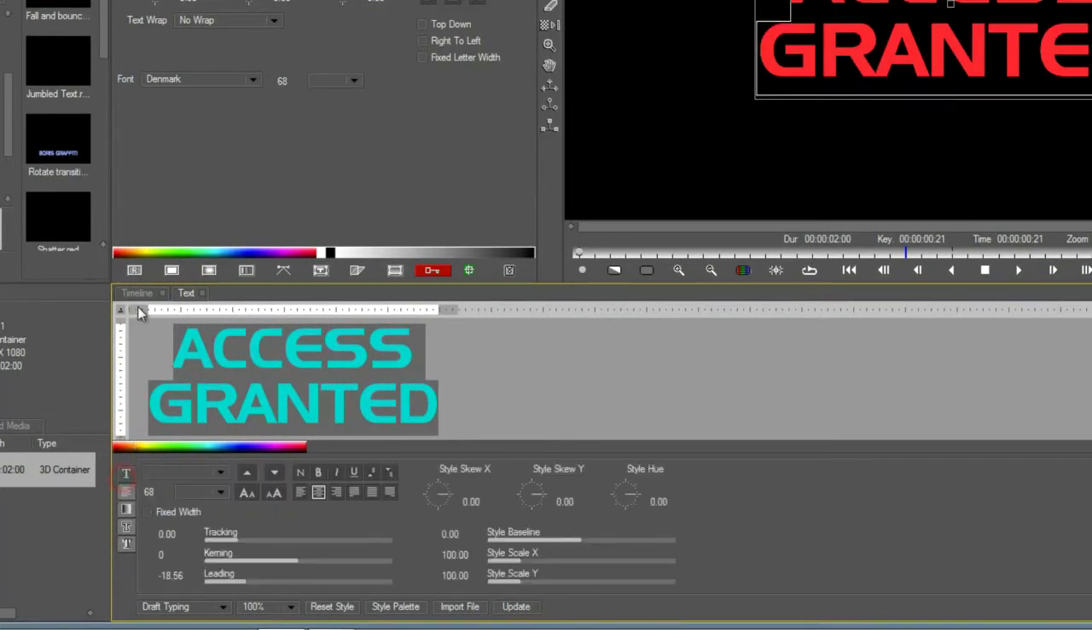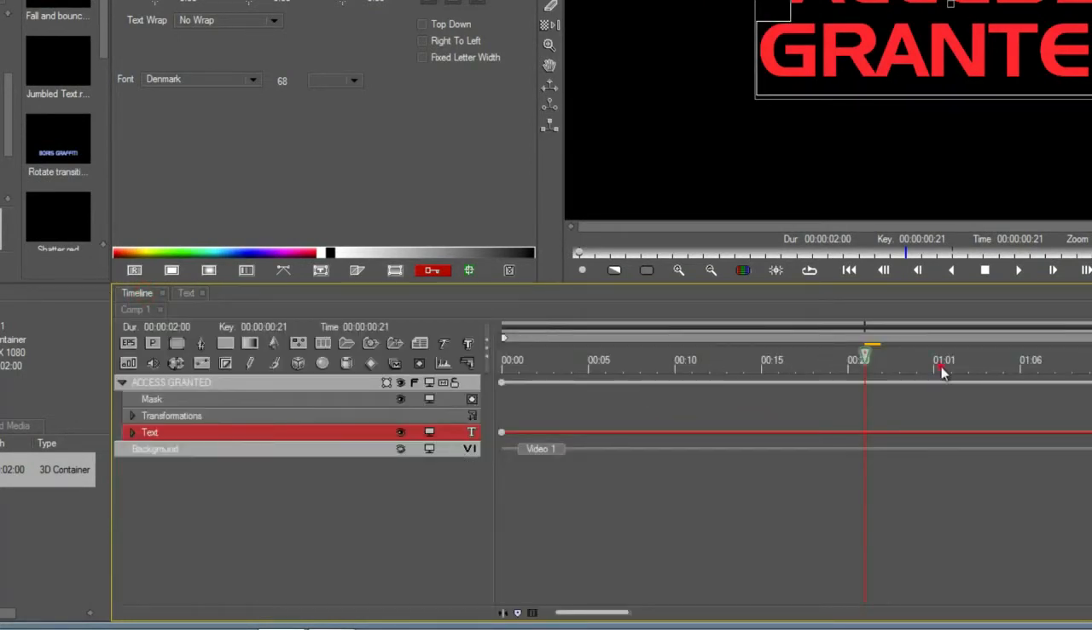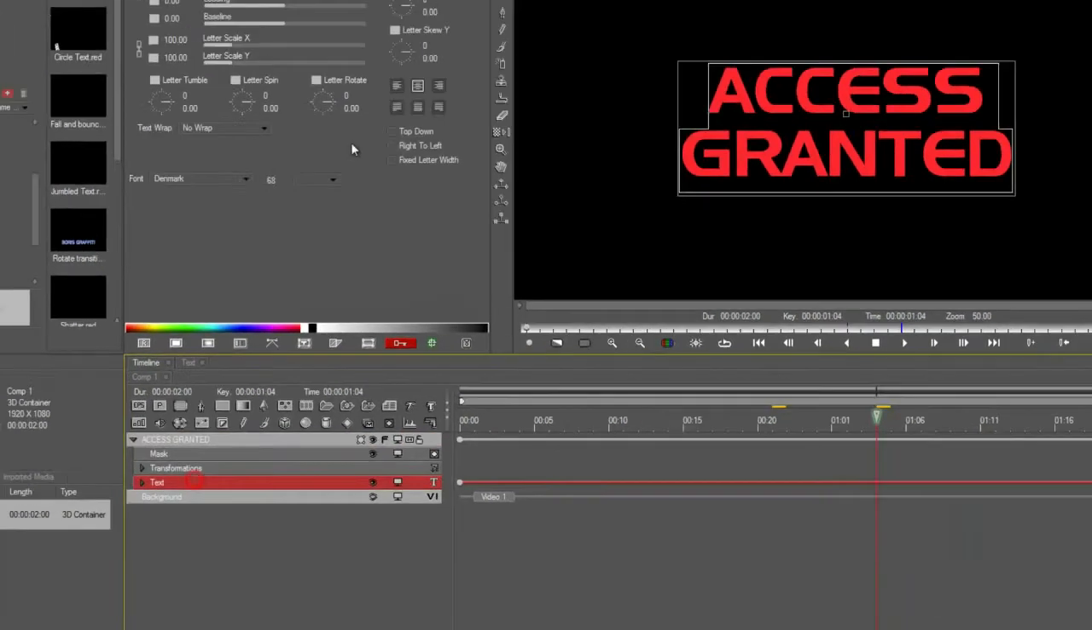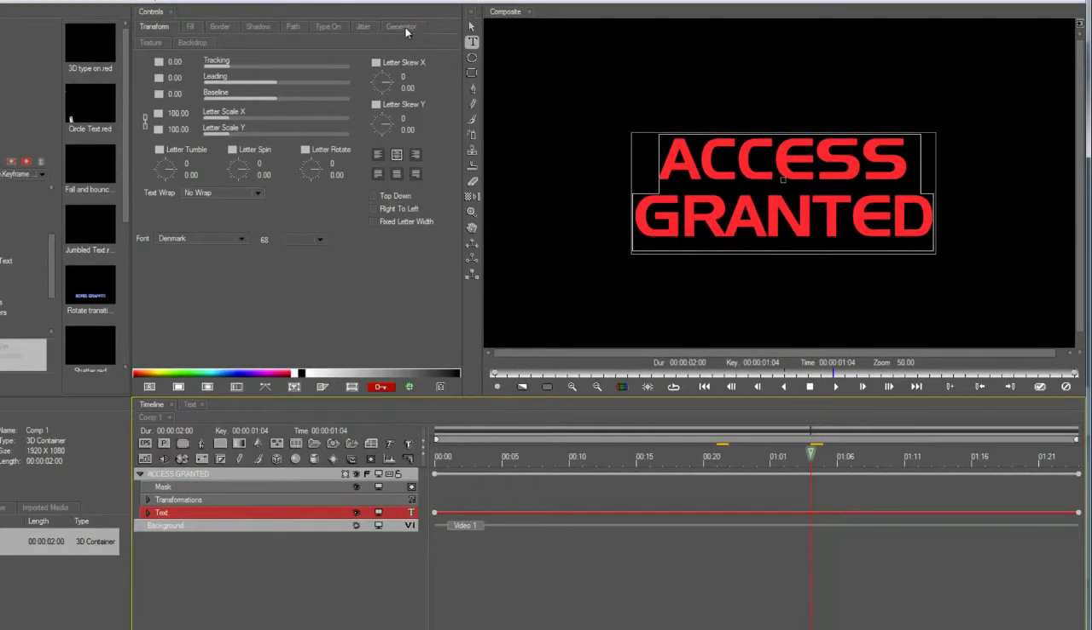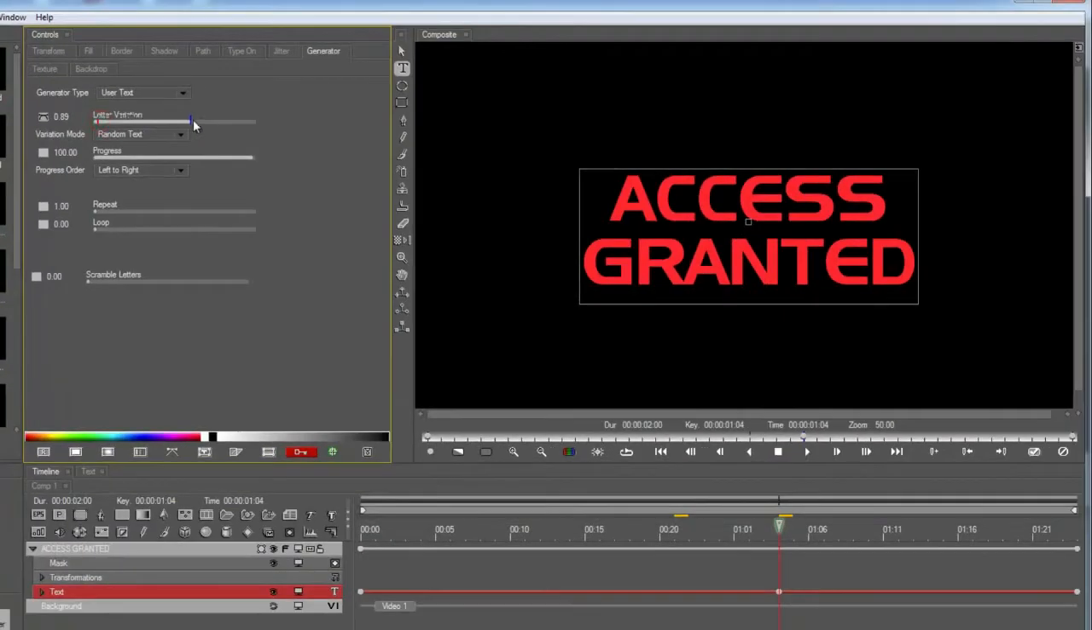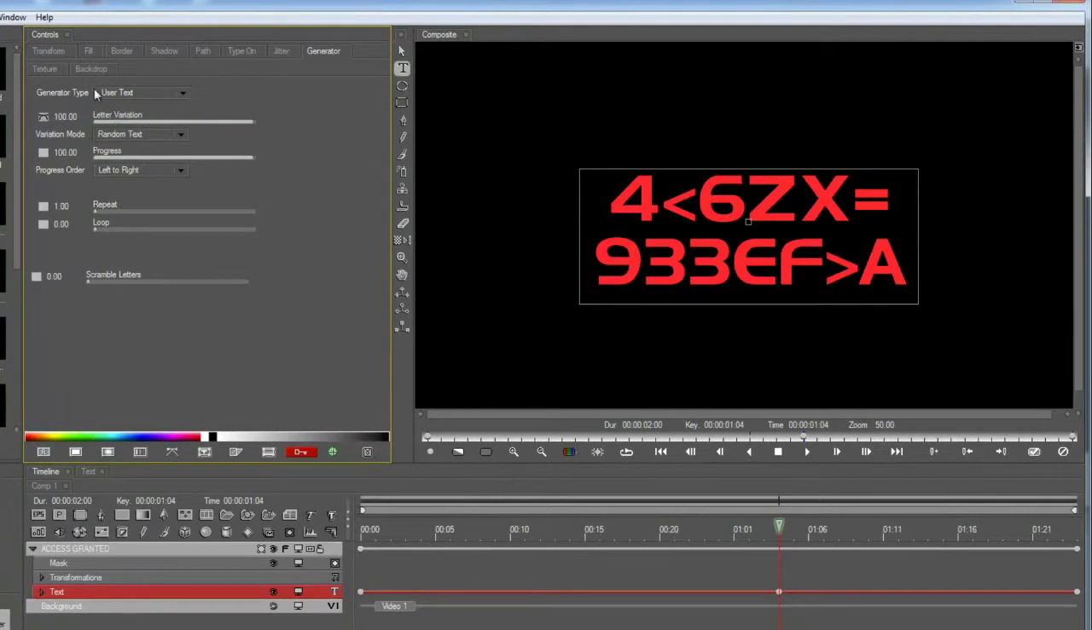Okay, so let's do some cool animation on this. I wonder if they have a make things funny filter in this product. Alright, so we're going to use the generator tab. Now check this out. Letter variation. So you can obscure anything just by using this one little feature. It saves you a lot of time and frustrated finger motion on the keyboard.